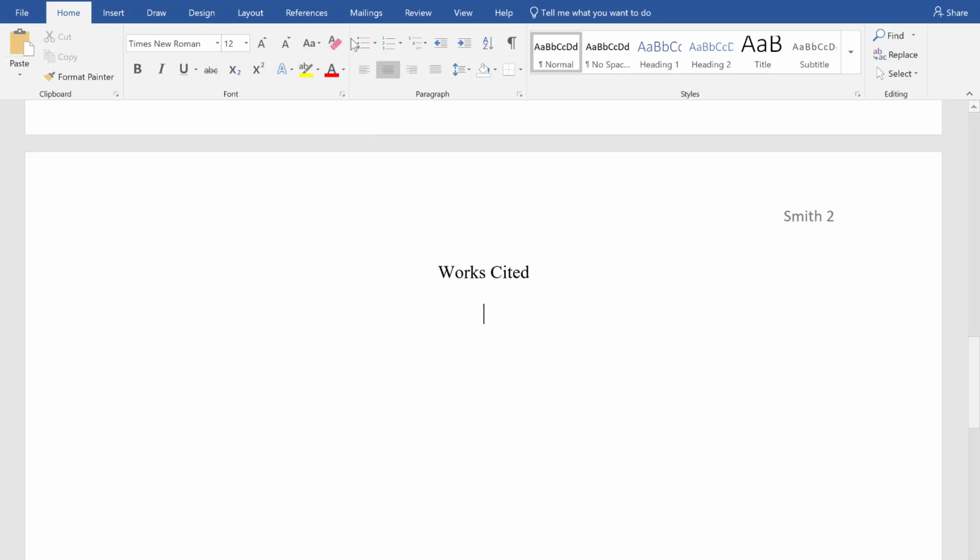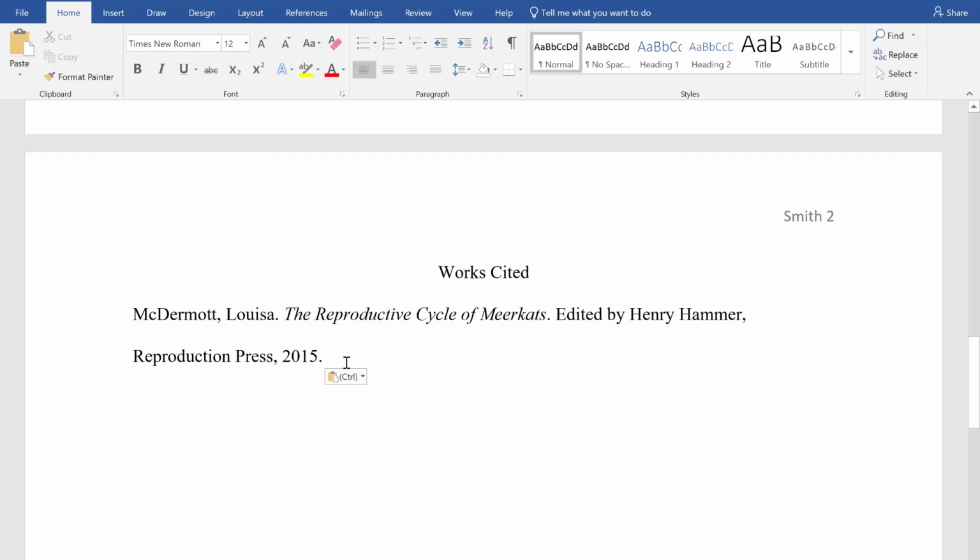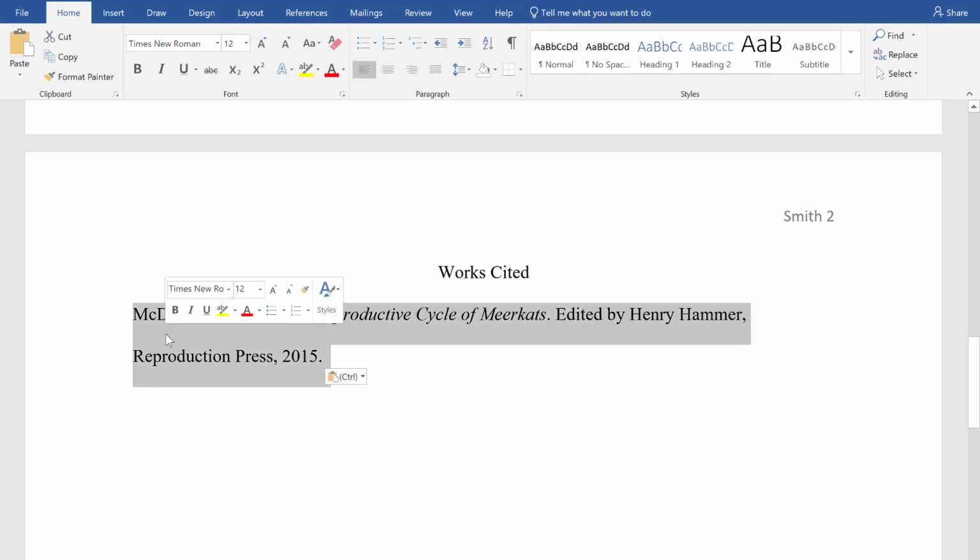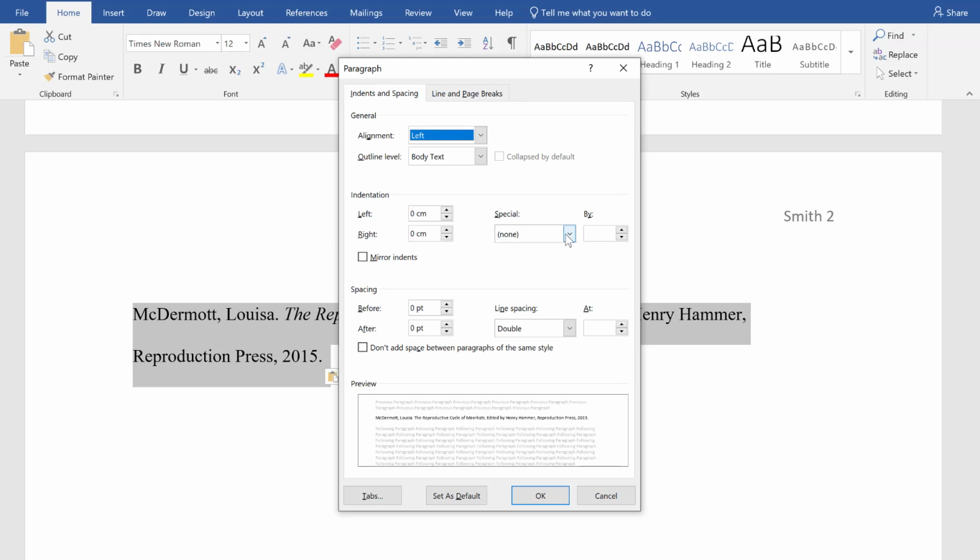Press enter, go back to being left aligned, and now we want to include our entries. Okay, so I've just copied an entry here, and then the only thing that you need to know after this is to make sure that you use hanging indentation. So highlight your entry, or highlight all of them. You can do this all at the same time if you want. Go to paragraph, click on this little icon, and select special indentation, which in this case is hanging indentation.